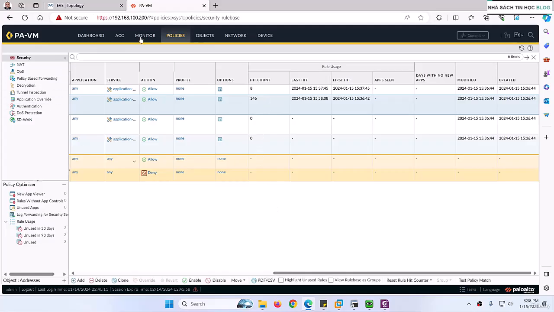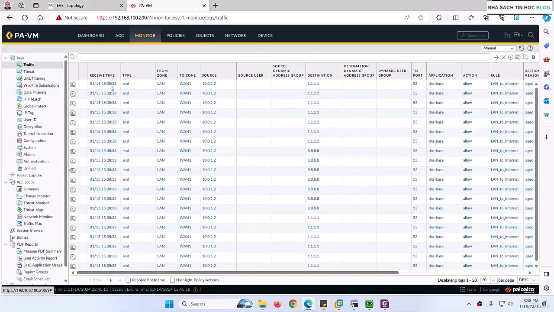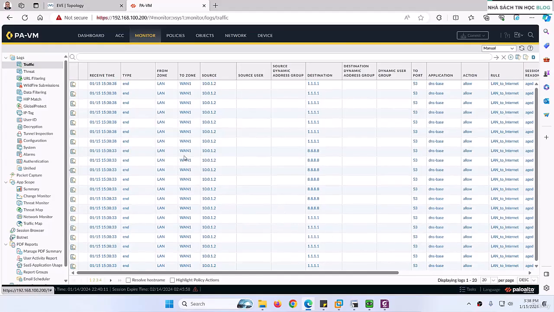Okay, and also we can go to Monitor, and go to Traffic to see. In the traffic they say LAN to WAN1. Somebody tried from here, going to DNS, and you can see LAN to WAN1 DNS. Let's go back, and we went from LAN to what is called DMZ.